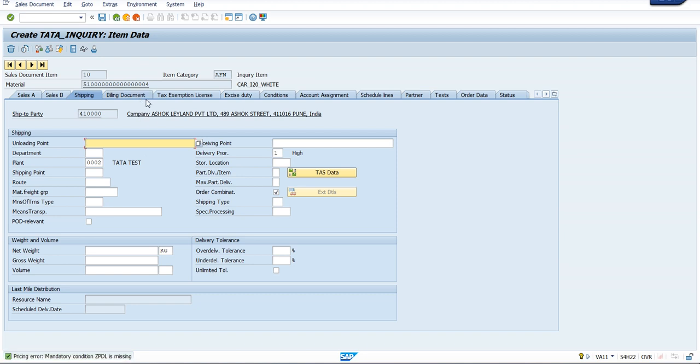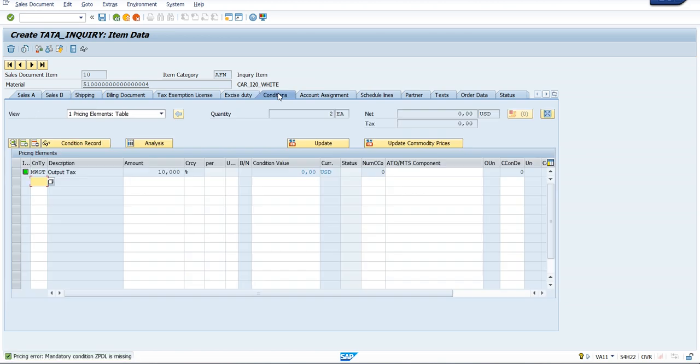And you can go to the condition. It is a condition at the item level. You can see there is no price over here. Only some discount is coming from somewhere, but the price is not there. So how is it defining that this particular document type should not have a price?